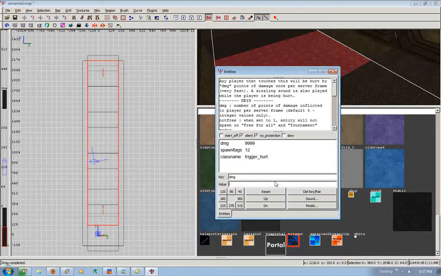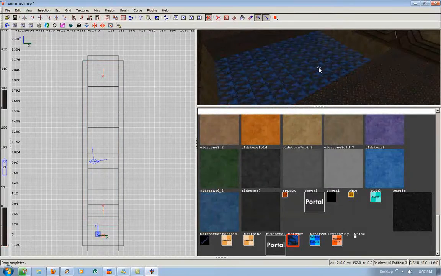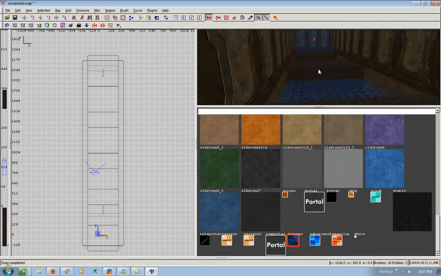And then your key is gonna be DMG for damage and the value of 9999. You can also make the value like 5, so every second that you're in there, it'll do 5 damage to you. Well, we want you to die instantaneously, so we're gonna make it 9999. Doesn't matter. Escape to deselect that. So now, once you hit that trigger, you're gonna die. That's one way of doing it.